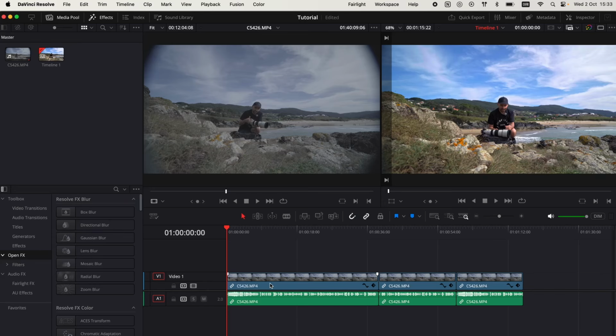Today I'm going to show you how to automatically add subtitles in DaVinci Resolve Studio. So let's jump straight into the edit page and do that. Right here I have 3 clips, and I'm talking a lot in these clips and I'd love to add subtitles.